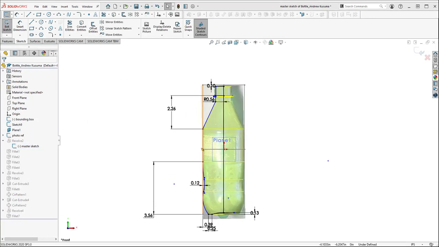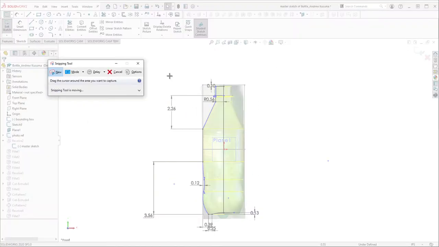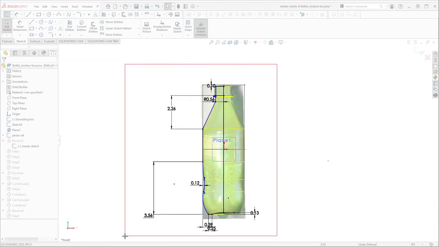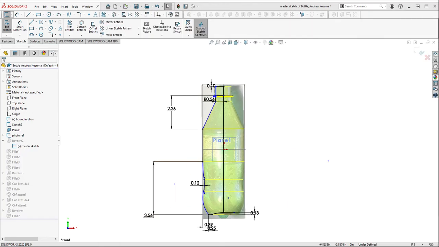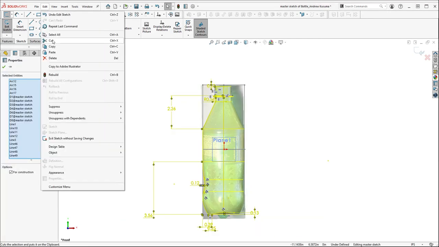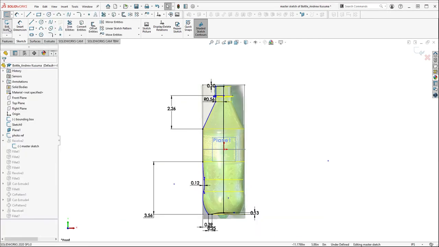This is a place that I like to use the snipping tool, basically just to get a screen grab of your master sketch as it exists. That way you can see where your dimensions are, and you can recreate it later. It's just like taking quick notes as a reference point. The next thing I'm going to do is select everything and then edit, copy, because we can paste the sketch.